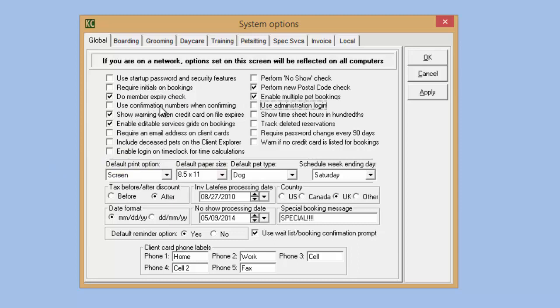If you want to use confirmation numbers when confirming appointments for customers, checking this box will automatically add confirmation numbers to those confirmation emails.